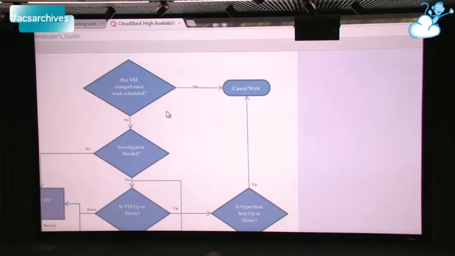So this is kind of a flow for HA that says, since you filed the VM for HA, has the VM state changed? Meaning, has someone gone through the CloudStack API or something like that to start the VM? If it has, then we're going to cancel the work, because there's no reason for us to try to HA the VM since someone else is already dealing with it.